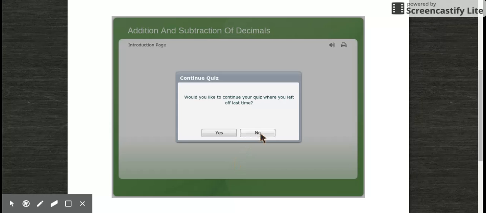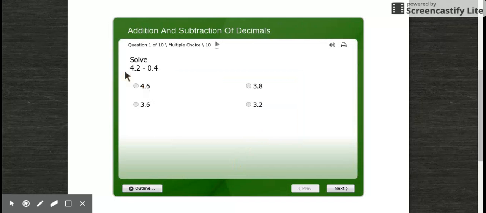So let's begin. Working with 4 2/10 take away 4/10, you would work that out on your paper, and then you would choose your best answer. You will continue this until the end. This is question 2 of 10. It tells you where you're at, and these are multiple choice questions. It works out pretty well.